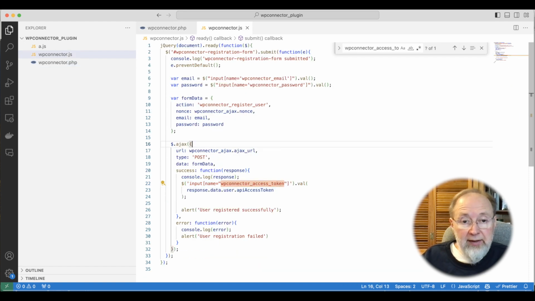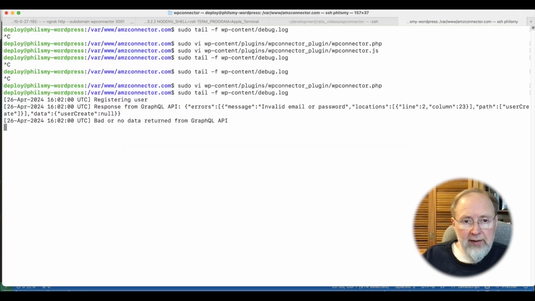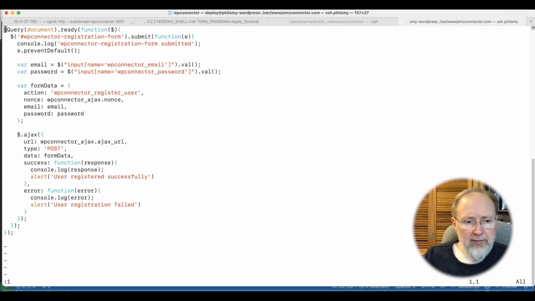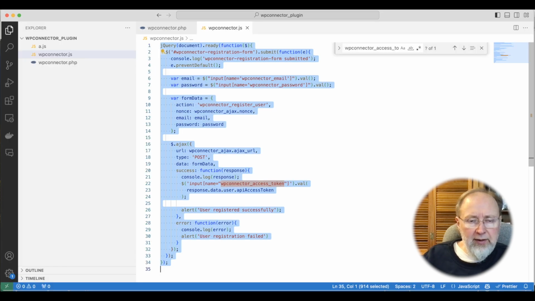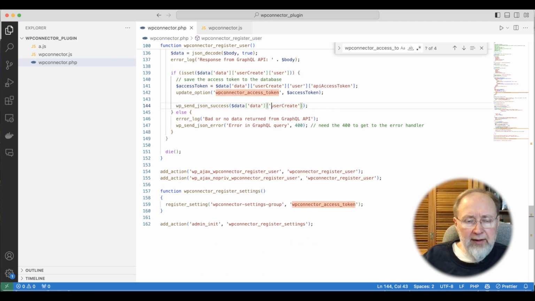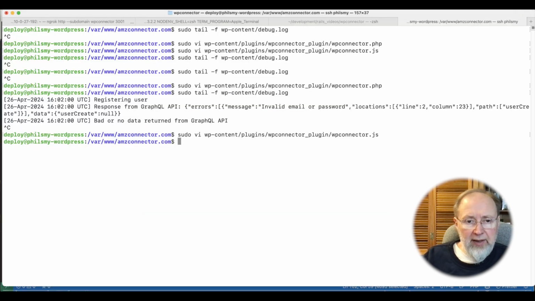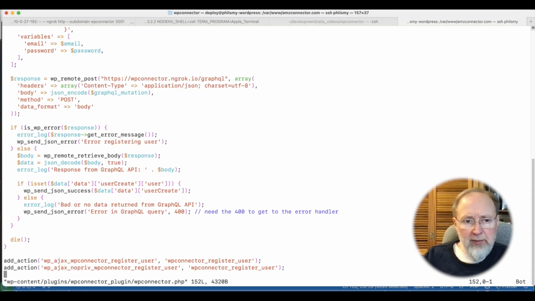So let's give it a shot. First, let's update the JavaScript. So we've got the input. We're going to just update the thing there. Update that visual element. And now we will add this stuff, which was getting the access token and updating the option and setting the register and all that. We'll do that in the PHP.